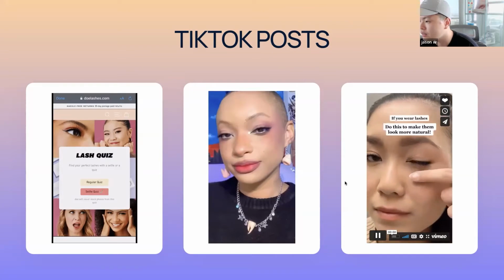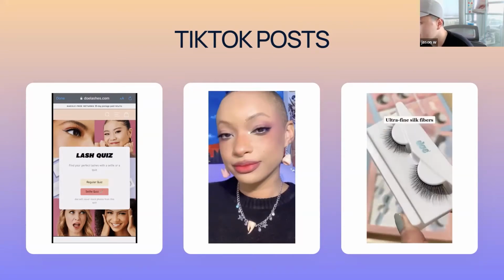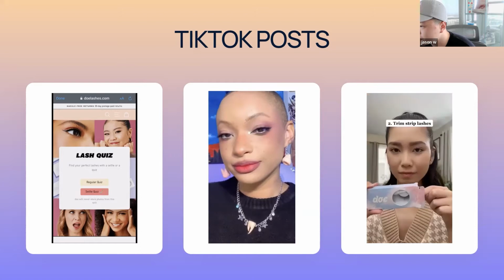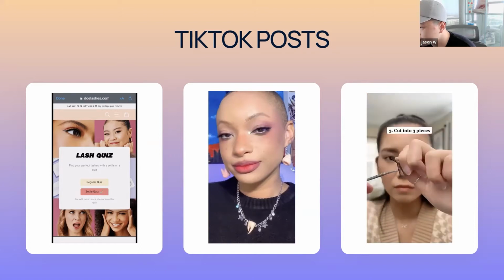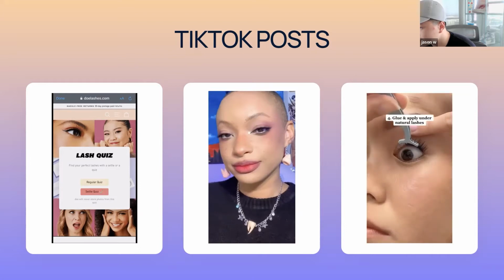If you wear lashes, do this to make them look more natural. Heavy lashes make your eyes look droopy, so I'm using Doe, which uses ultra-fine silk fibers that make it feel like there's nothing on your eyes. First, curl your natural lashes. Next, take your strip lashes, check how they fit, and trim them as needed. Cut your lashes into 3 sections. Then glue and apply them under your natural lashes, above your upper waterline.